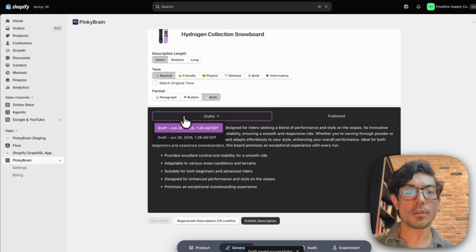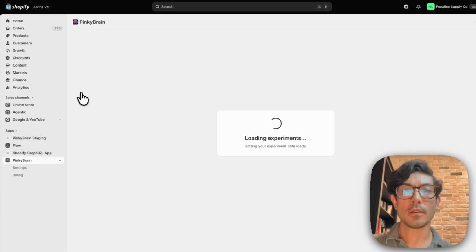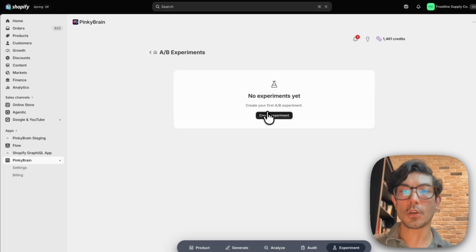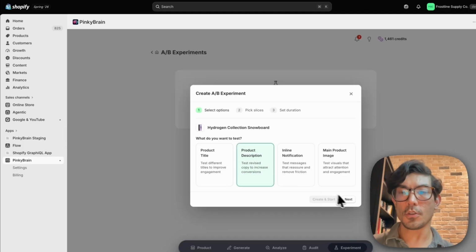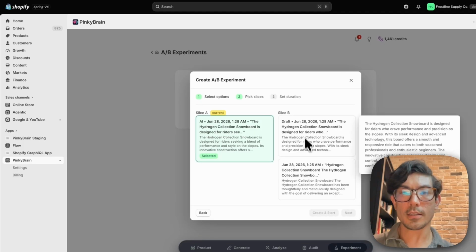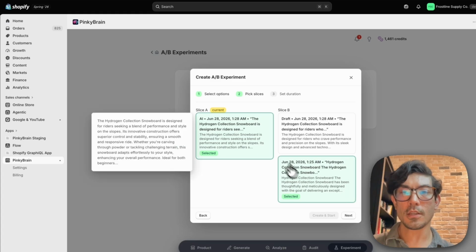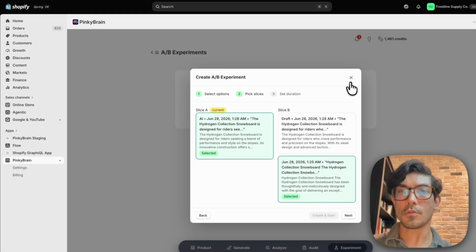And so one of the cool things you can do, you can just have the drafts that are saved, and you can actually A/B test these drafts against each other. So you can create an A/B test to see what product descriptions customers respond to the best.